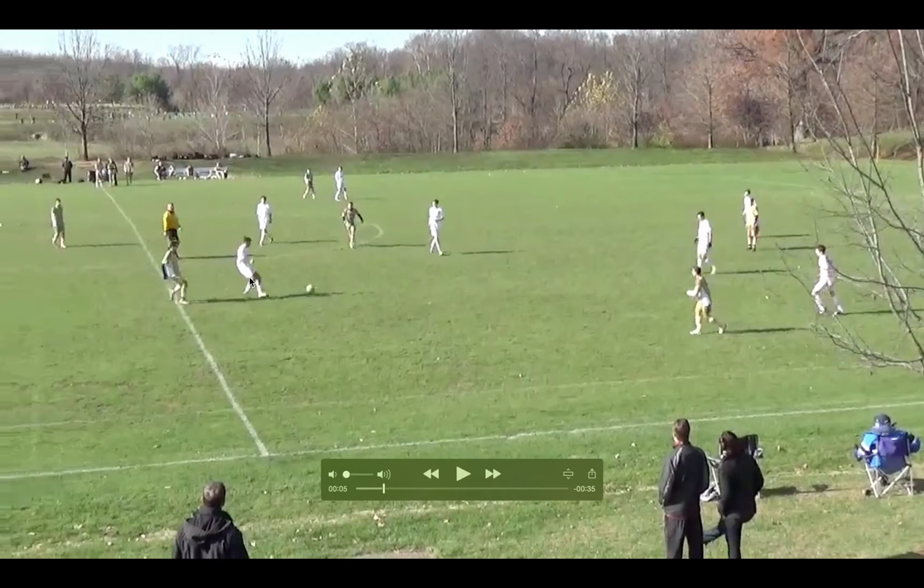Can we do a better job of dictating play here? Because the tendency for certain players to dribble is increased when we don't tell them what to do, right? And so, to me, yes, he makes a bad decision, but can we make him make a better decision? Can we help him make a better decision by our movement and our talking?